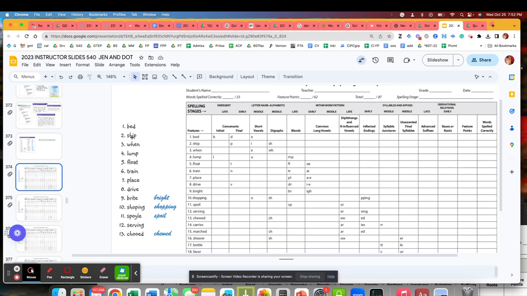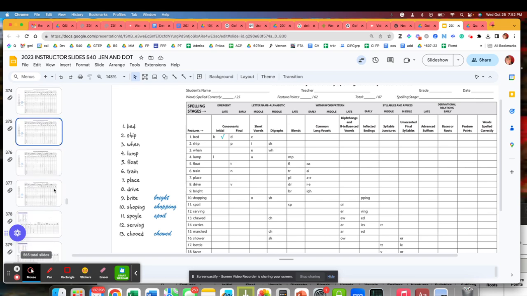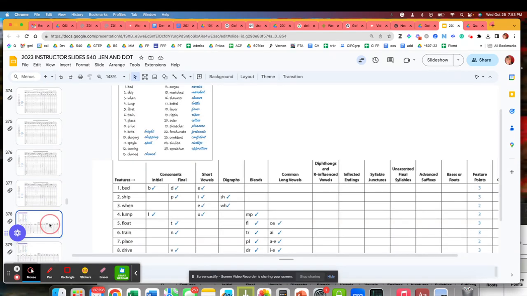When the student spells the word correctly, it's pretty straightforward. I just check off right there. You can do that on your PDF or your paper as well. So check off B because he did represent the B in bed. That's what we mean when we check. Those are features. We also checked the final consonant because he represented the final consonant D, and he spelled the word correctly, B-E-D. He's got all the letters there, so we check them off.